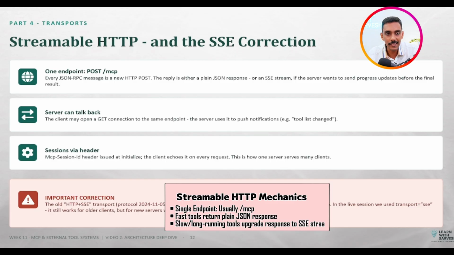And the server has a choice when replying. For a quick tool, say add numbers, it returns a plain JSON response and we are done. But for a slow tool, imagine a web crawl that takes 30 seconds, the server can upgrade the reply into an SSE stream, server-sent events, and push progress updates before the final result. That is the streamable in Streamable HTTP.